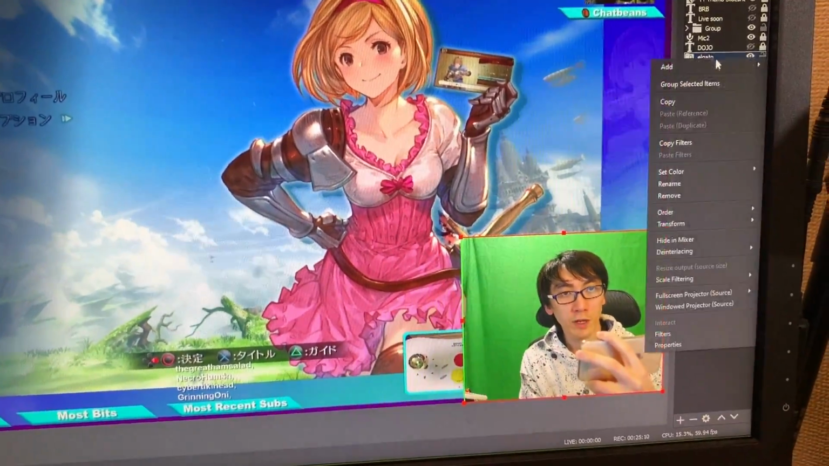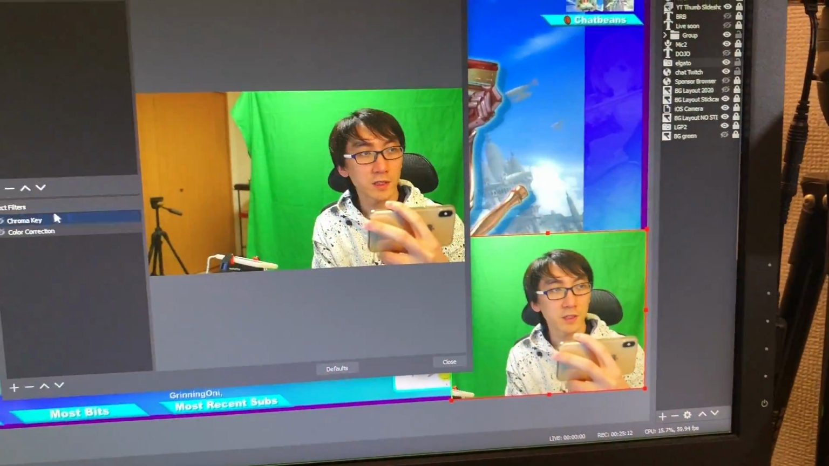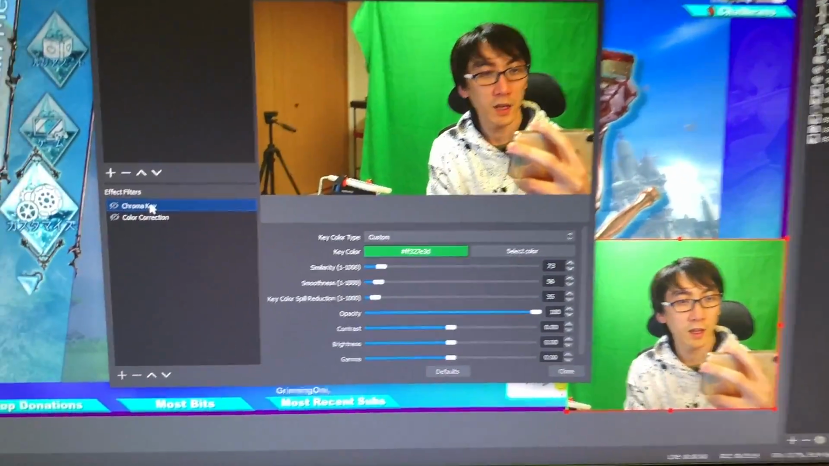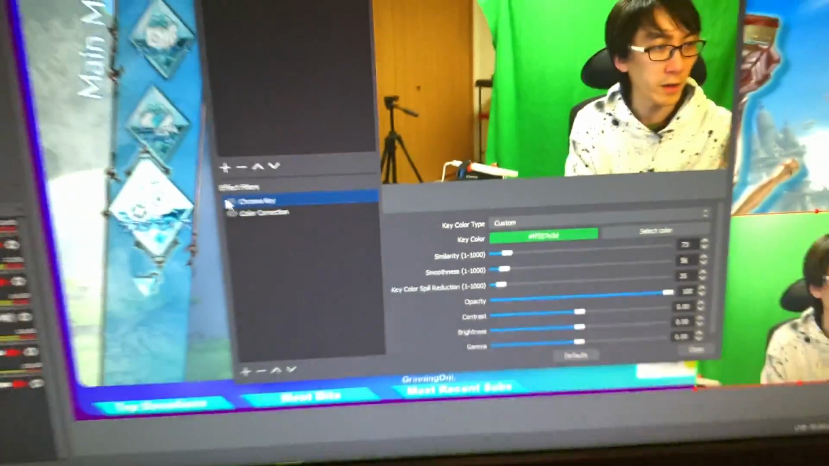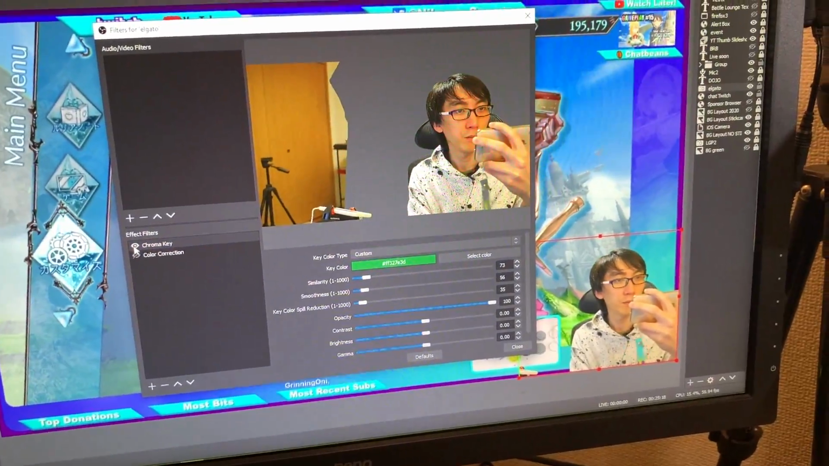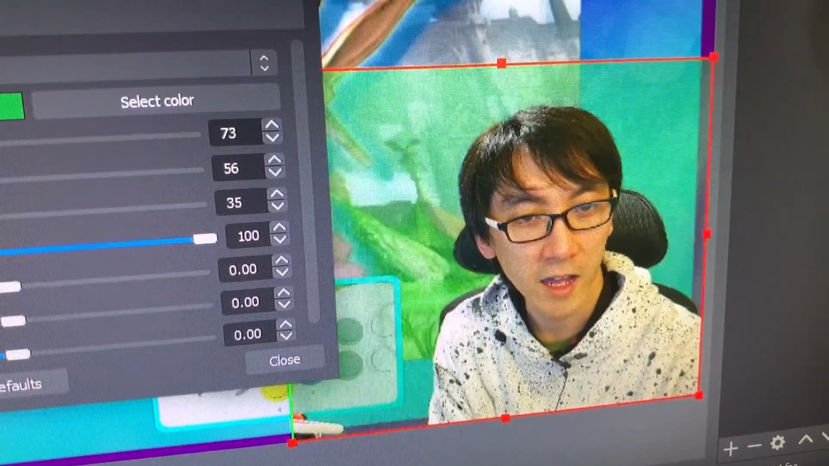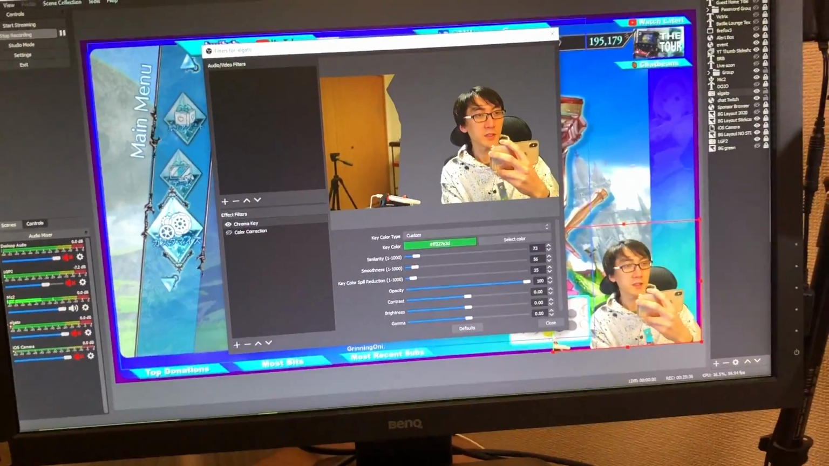From this point, I just right click on here and I activate a little filter, and this filter is called Chroma Key. And if I actually just set this to on, you'll see that the green magically disappears. I'll just show you again with it off, and this is with the Chroma Key on. That is the whole magic.